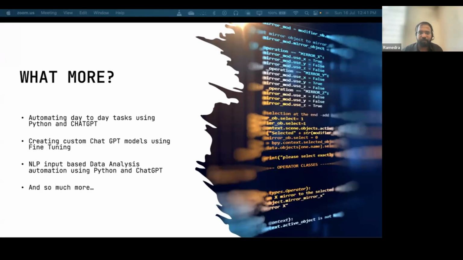Those things I'm not covering today, probably in some other session later. But I want you to know that it is possible. Somebody was asking me about data analysis on the basis of NLP input. That is the key thing here. You do data analysis by writing code, right? But I'm not saying that. You are doing data analysis by writing natural language. If you have to draw a scatter plot, you have to write code for a scatter plot.